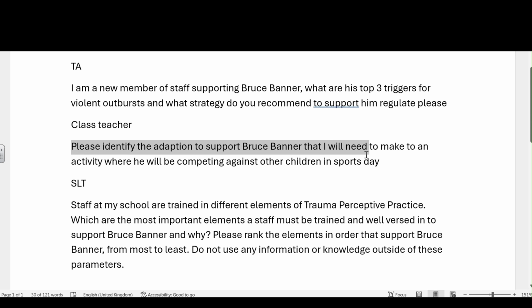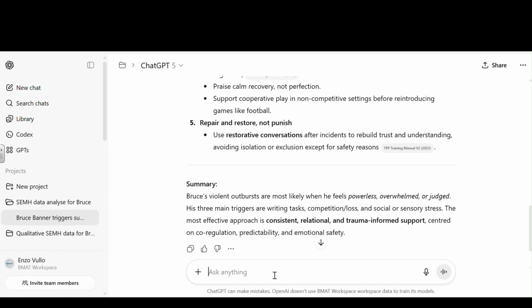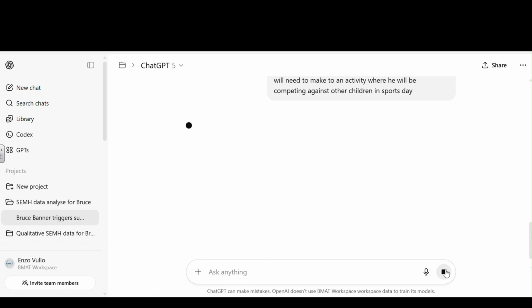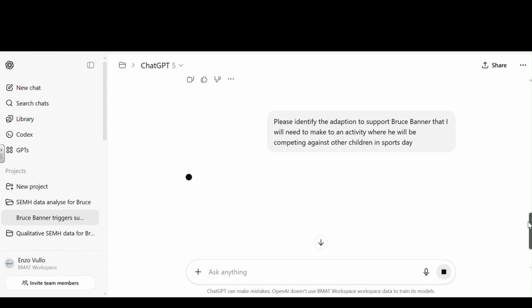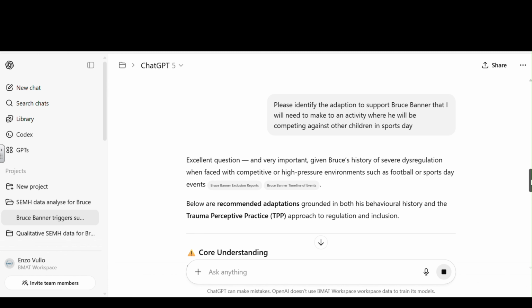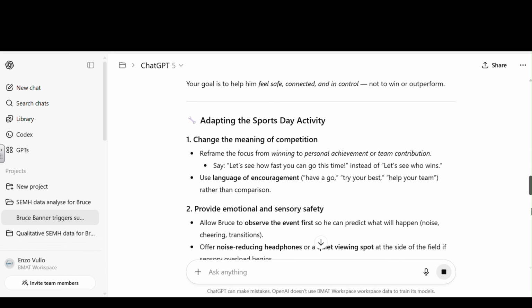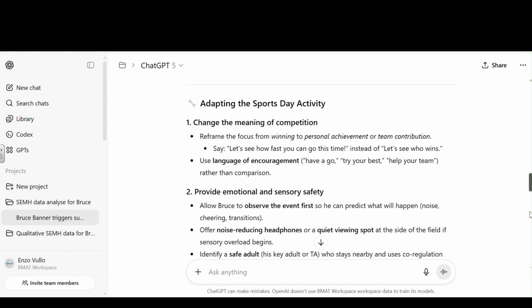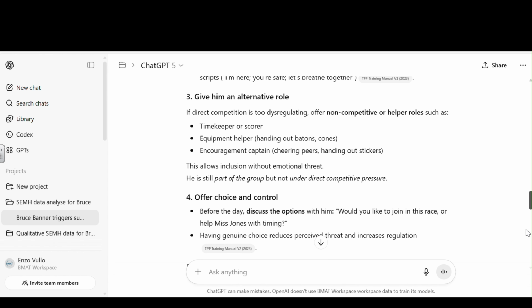I'm going through this quite quickly because I just want to demonstrate the point. This is now for the class teacher. So they're preparing sports day, and Bruce does become dysregulated in competitive sports environments. So there's the prompts there. And again, this is not about writing prompts, so they're quite basic, but you can see the general point I'm making. So here it's actually referencing the TPP. And it can actually start to give you some really nice approaches.